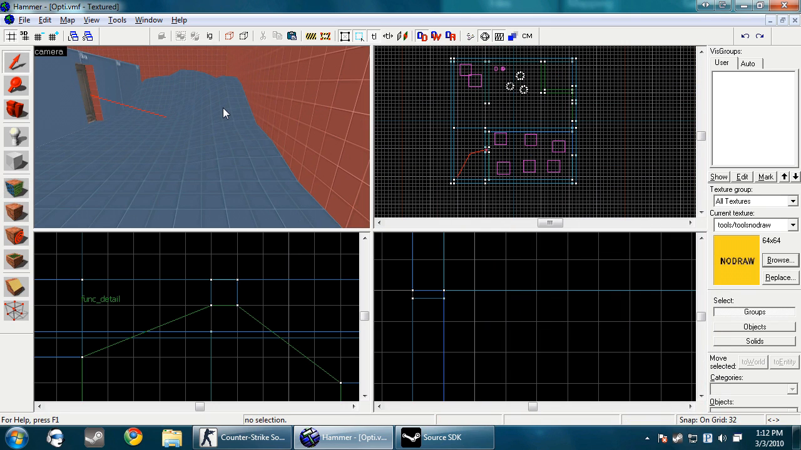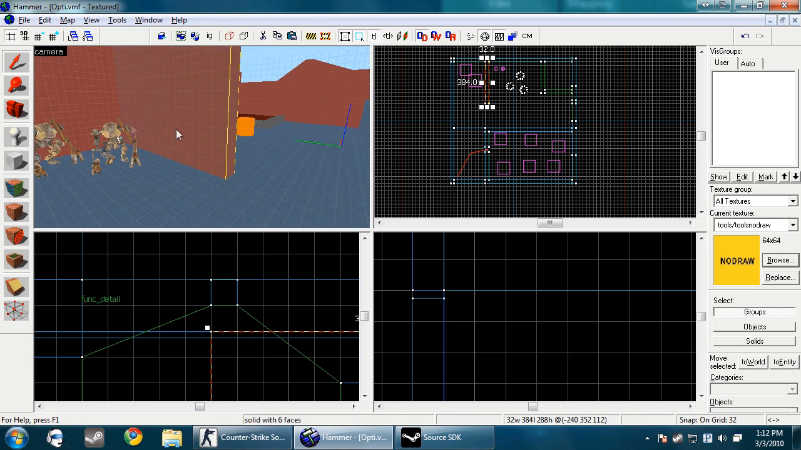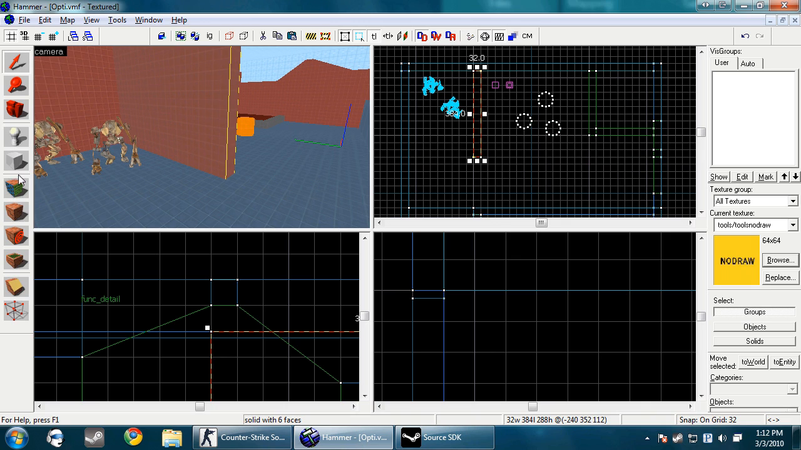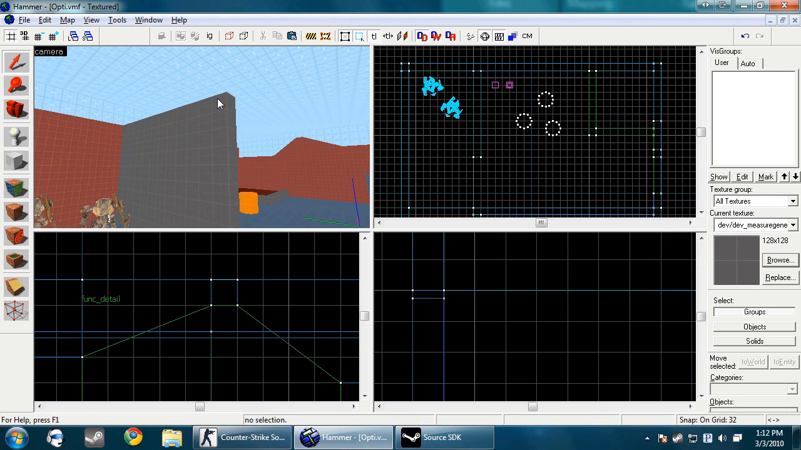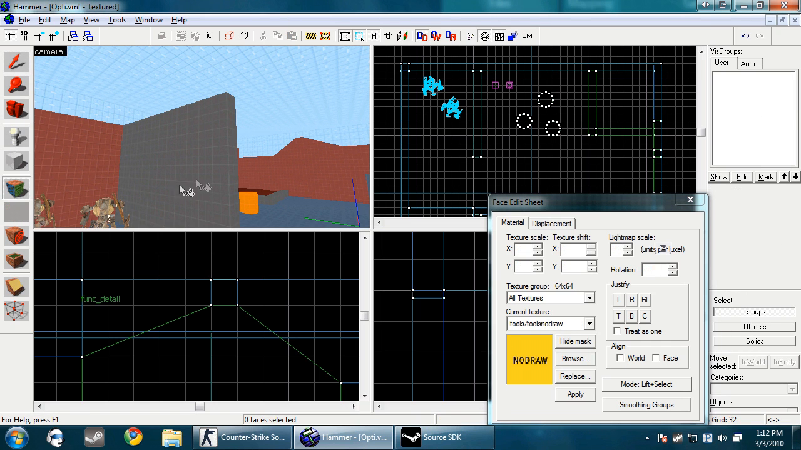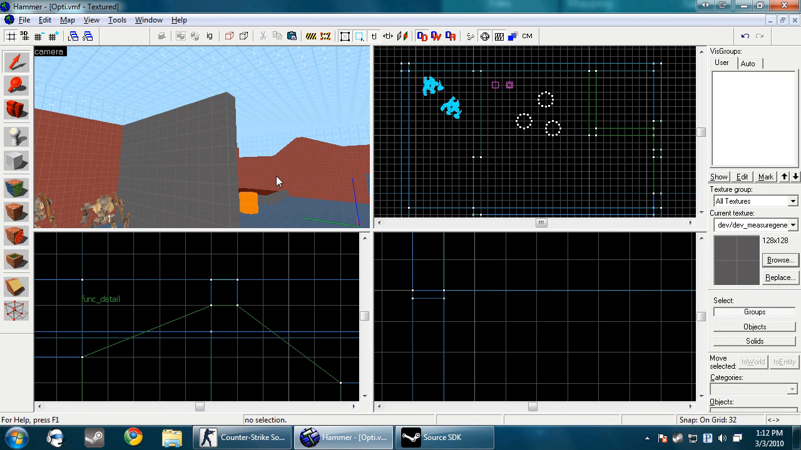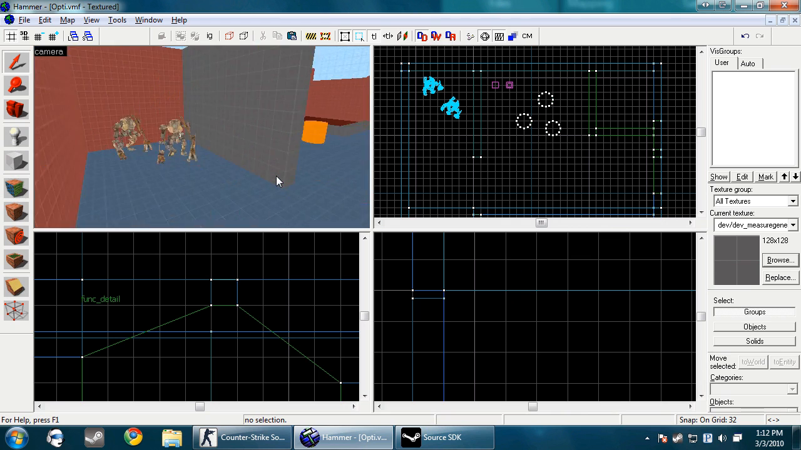All right, and another thing. When you're creating brushes, you want to do it in no draw. Like if I were to recreate this wall, I wouldn't do it with this texture because it would have a face that's being drawn that you couldn't see, which is pointless. So just make sure you map in no draw and then use your face edit sheet to apply the textures face by face. Simple to do, helps you a lot.